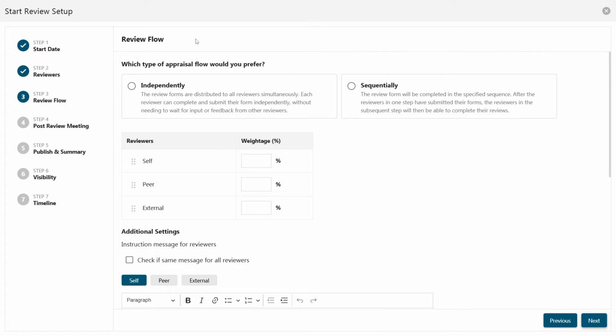This step involves configuring the flow and structure of the review process. You have two options for how the review process will be conducted: independently or sequentially. If you choose independently, review forms will be distributed to all reviewers simultaneously. This means each reviewer can complete and submit their form independently, without waiting for input from others. If you choose sequentially, review forms will be completed in a specified sequence. Once the reviewers in one step have submitted their forms, the next group of reviewers will be able to complete their reviews.